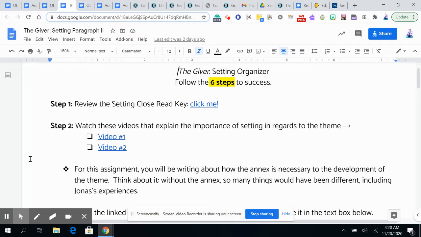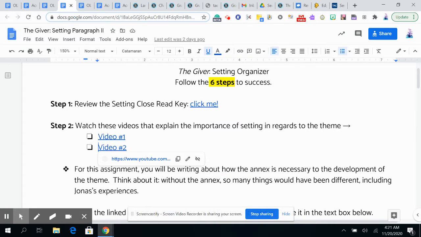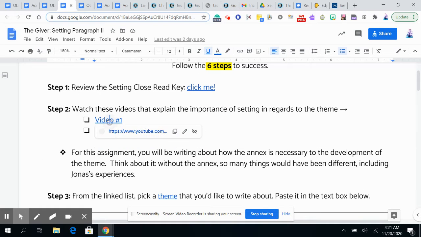First, when you get into your document, I want to remind you that the close read that you did is linked in here. So you don't even have to go back to your book. You can go into this close read and pull your text evidence. You can even look at your answers in the close read and use them to help you write this paragraph. Then we need you to watch these 2 videos. They're quick, they're short, they're interesting, and they're really going to develop that idea that setting develops theme.